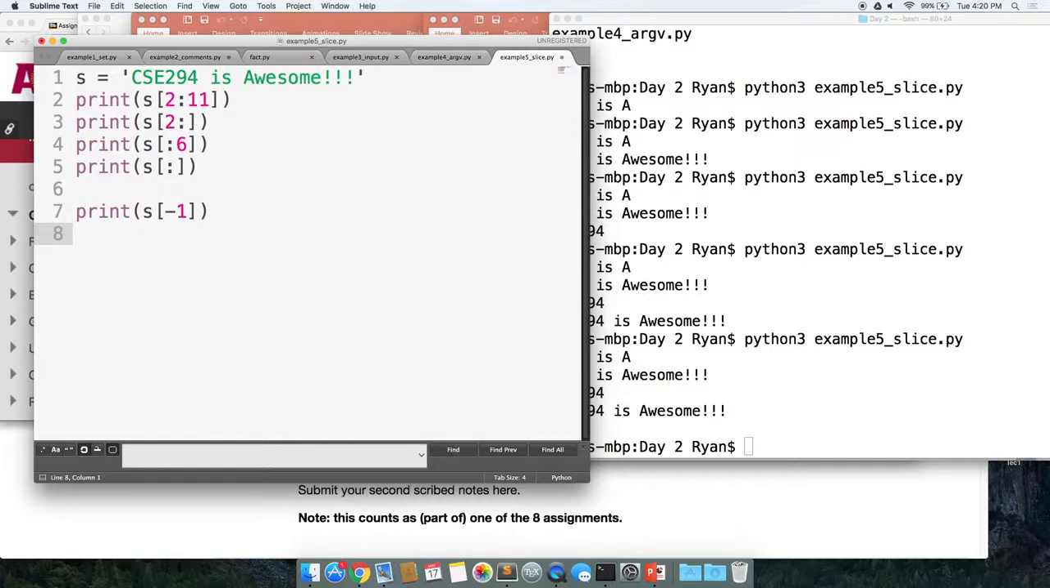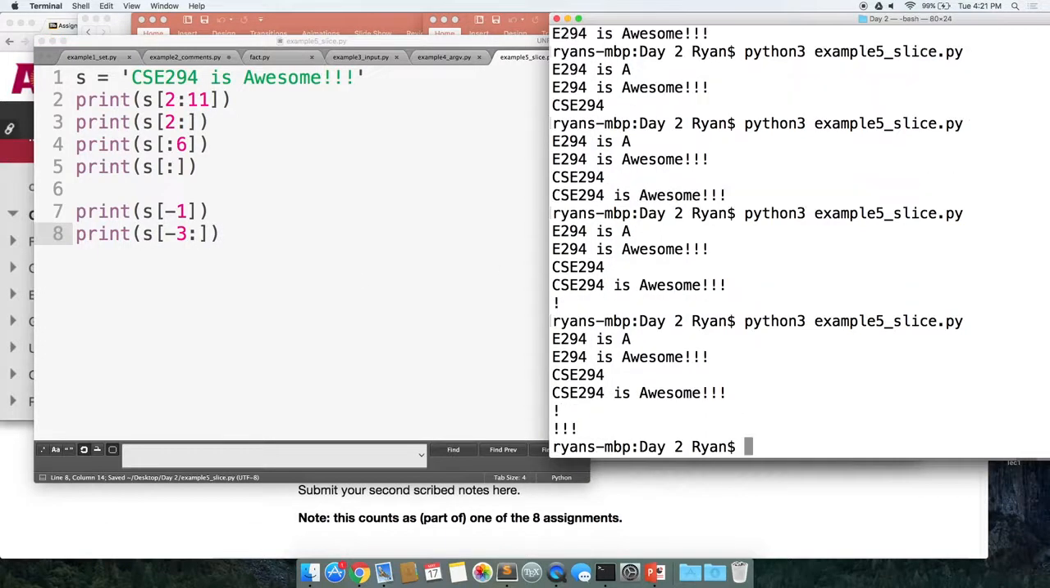So what if I wanted the last 3 characters? -4. Well, obviously I can do S of -3 plus S of -2 plus S of -1, right? I could do that. But what's a way to do a slice on that? -3, since it's inclusive on that end, colon to the rest. So if we do that, it'll print those 3.